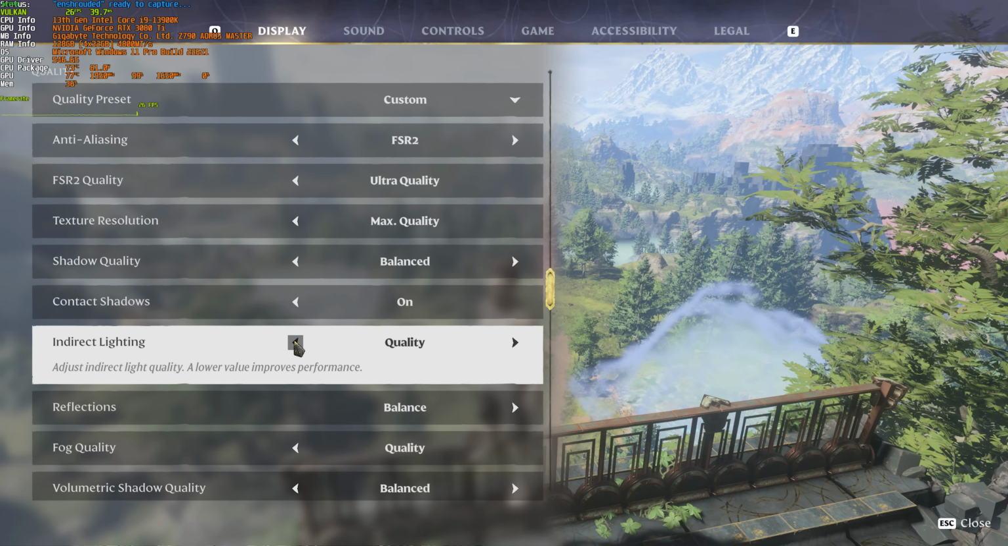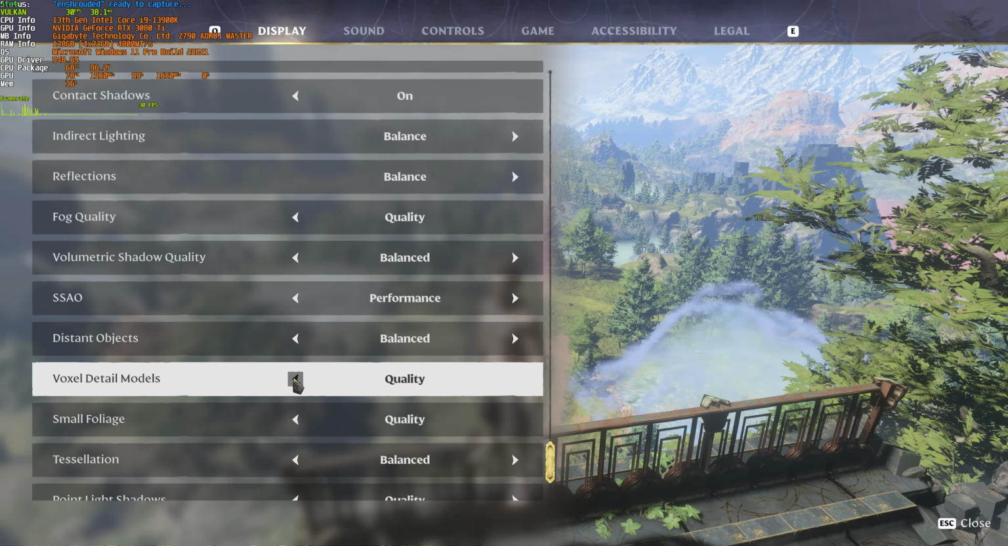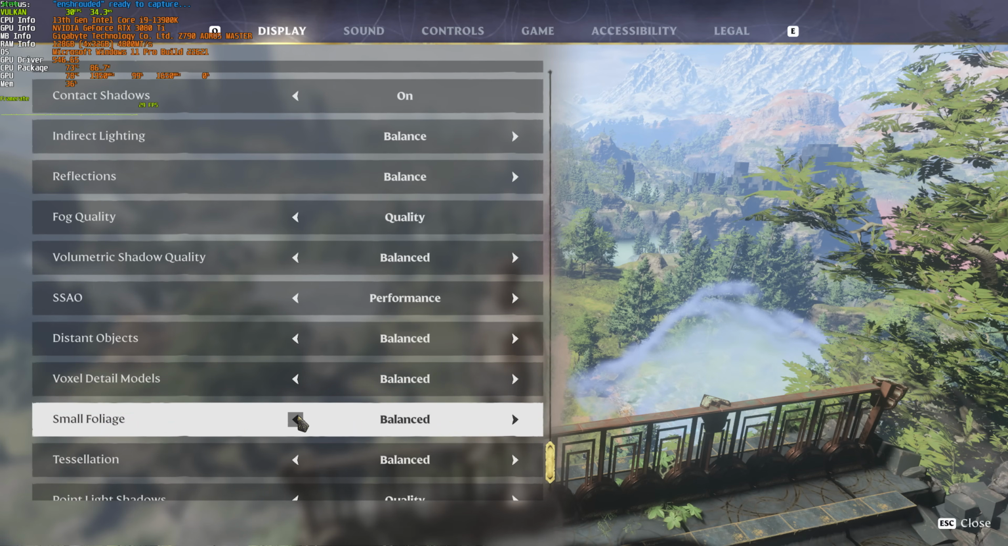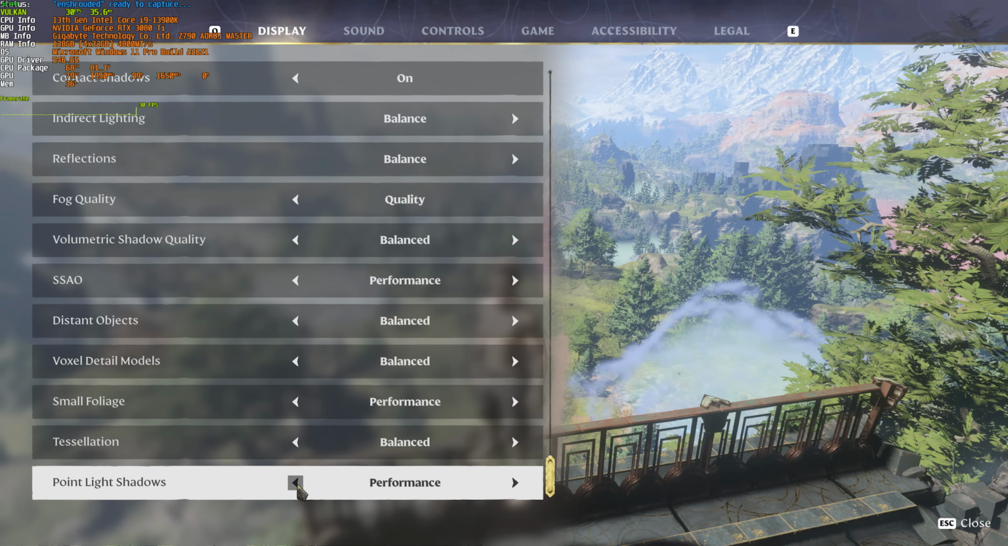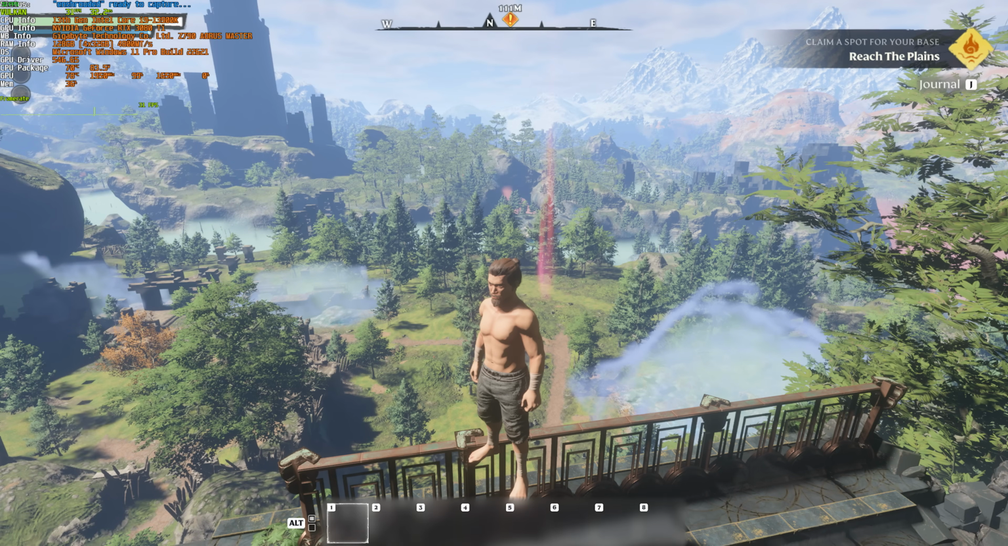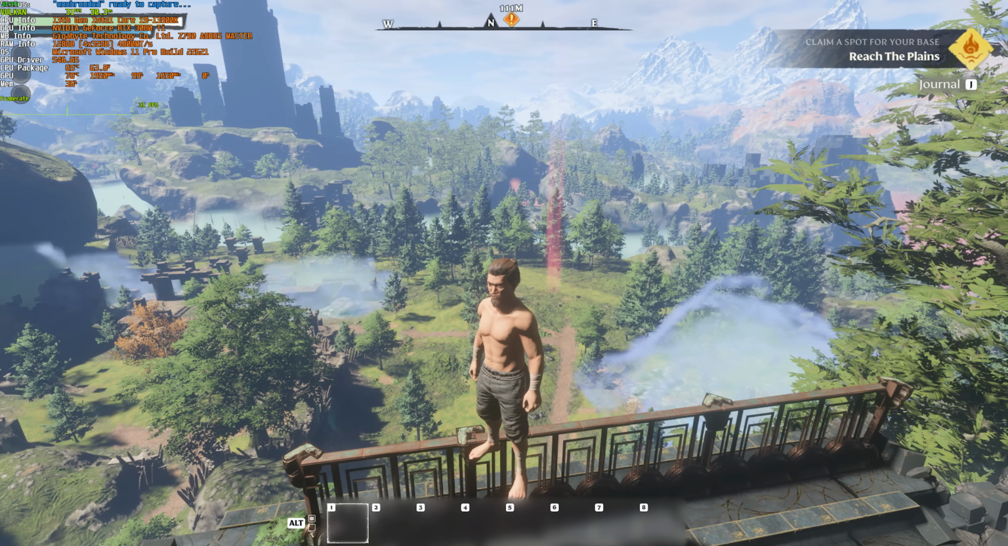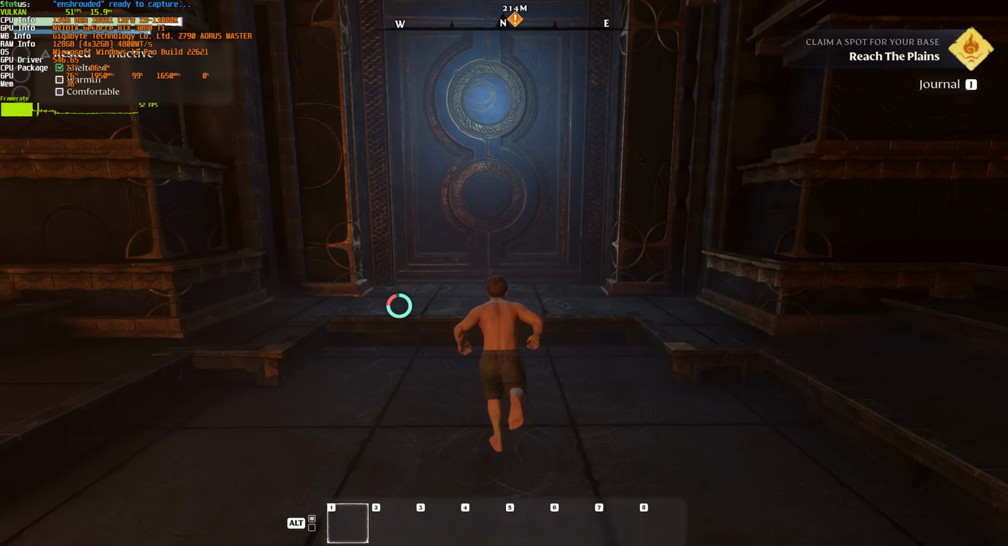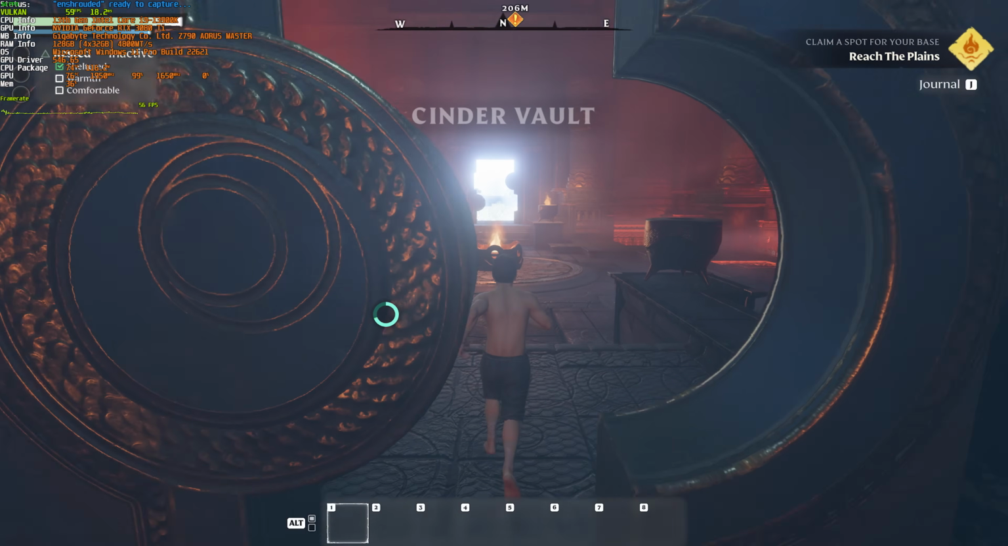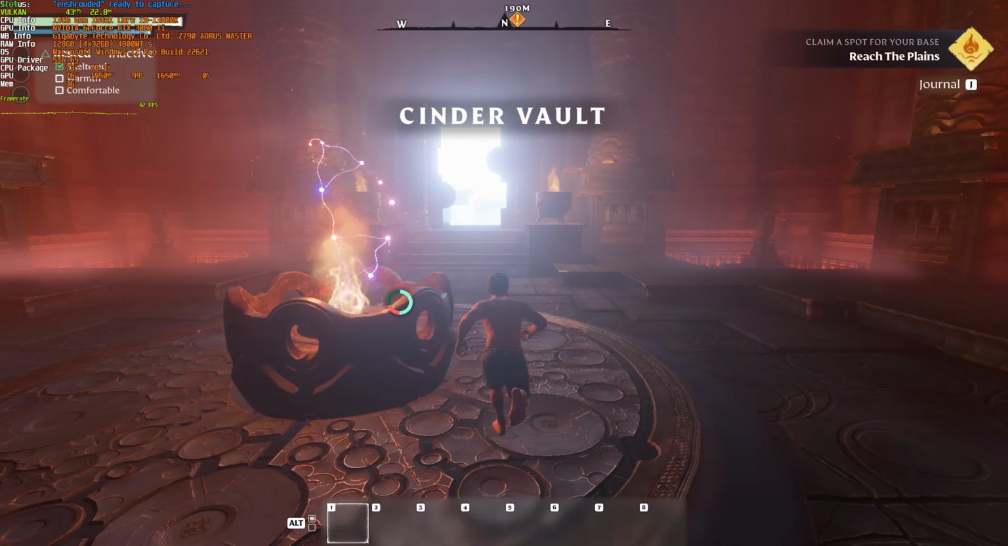I'll move indirect lighting to balanced, voxel details to balanced, small foliage, performance, and point light shadows down to performance as well. We'll quickly close our game, restart, head back here, and see the performance impact. Inside, performance seems to be quite a bit better. We've gone from a solid 30 to around a solid 50.